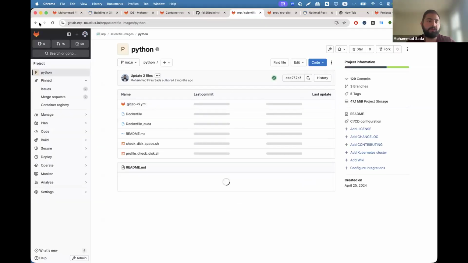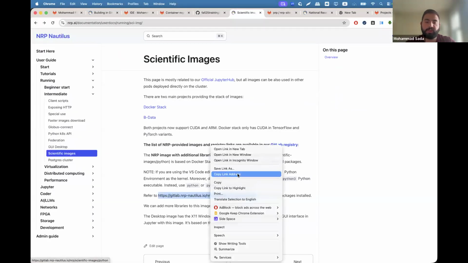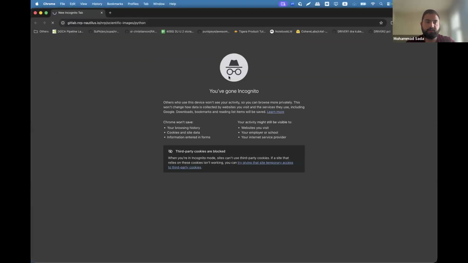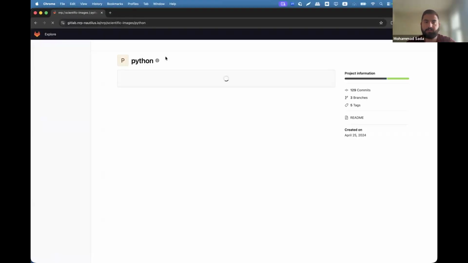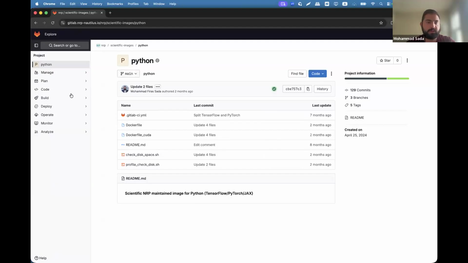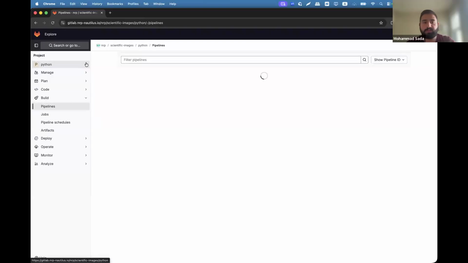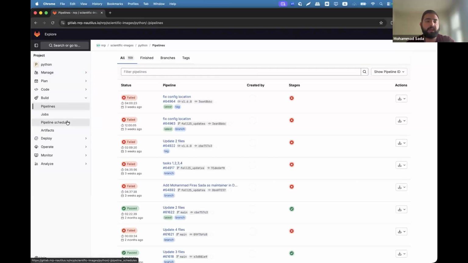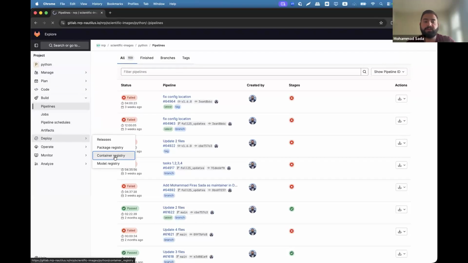I'm just going to open it in private browsing to show you what it looks like for someone who is not logged in, or is logged in as someone who's not on the cluster team. From a user's perspective, you can see this is the repository. The globe icon means it's public, and anybody can go in and look at the pipelines and see what we do here, because it's all open source. And also, look at the container registry.